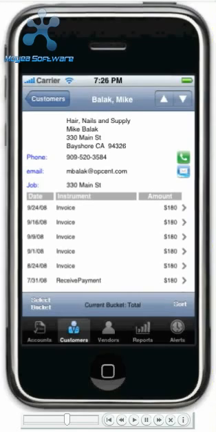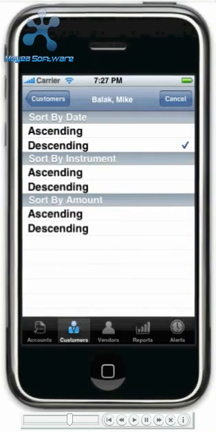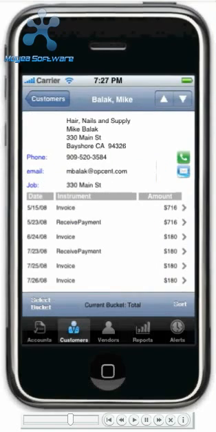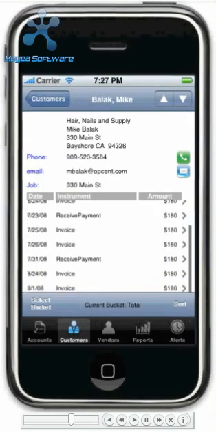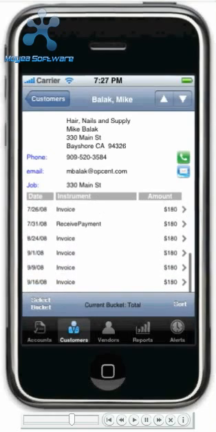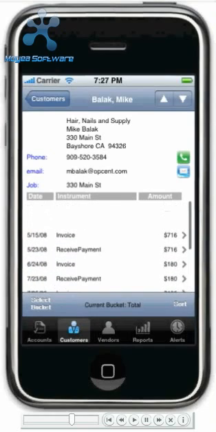You can touch the phone icon to call the customer. Touch the email icon for iPhone's email function to engage. You can now sort by date, instrument type, and amount. You can see this customer's estimates, sales receipts, invoices, and payments received for the period selected. Drill down to see transaction details.